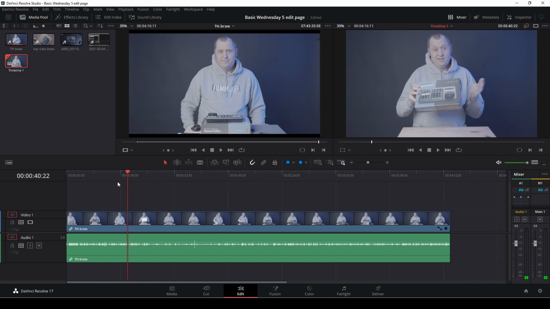Also, if you push K and L, it's going to go frame by frame. And if you want to go backwards, you can push K and J, and it's going to go frame by frame. Also, by holding K and L and then pushing K, you can actually go in slow motion forward. And if you want to do the same backwards, you're going to push K and hold down J. So that is a super great way to go forward and back.